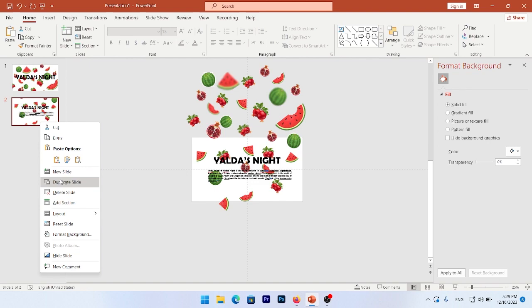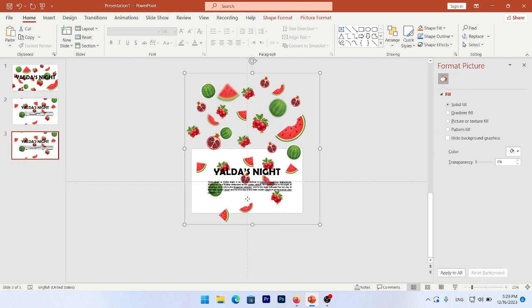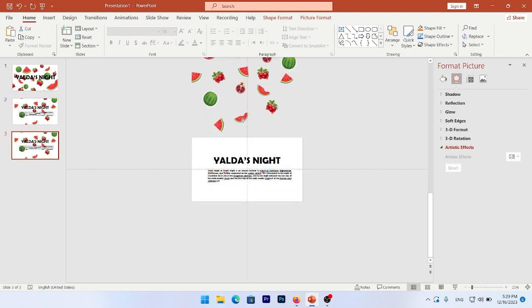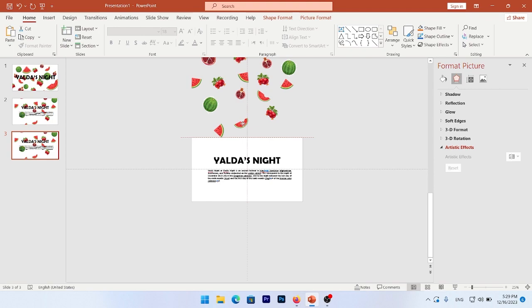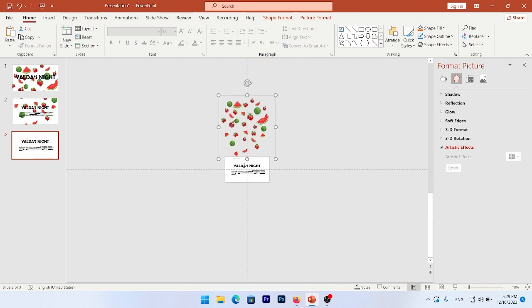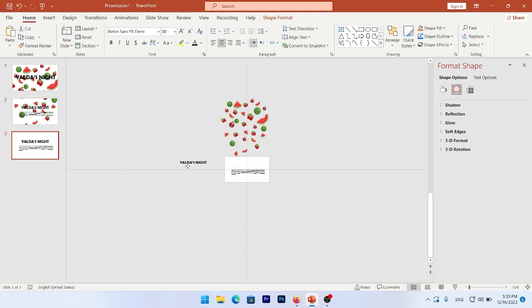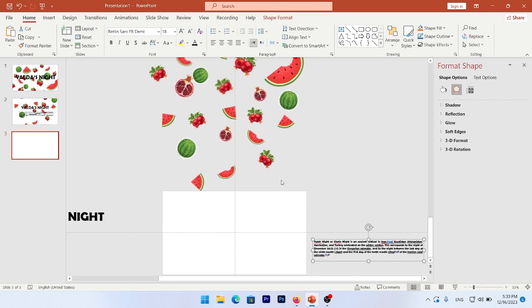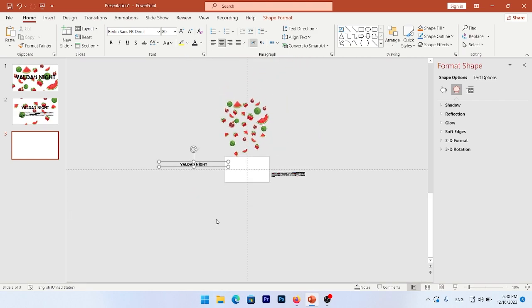Duplicate your slide again. Move your image again and bring it out of your slide. And move your text and add another text.